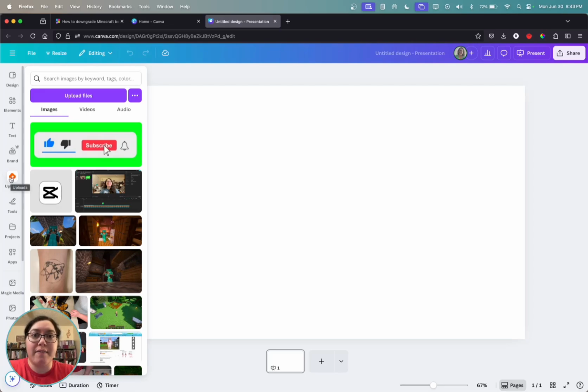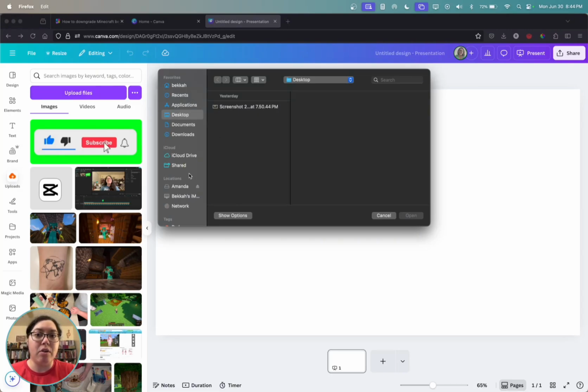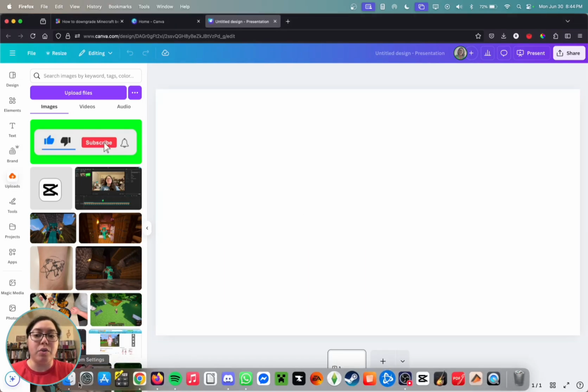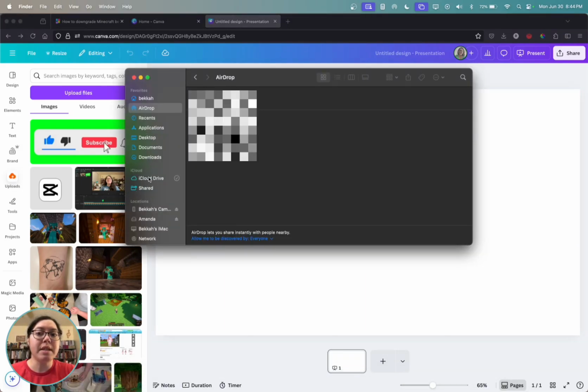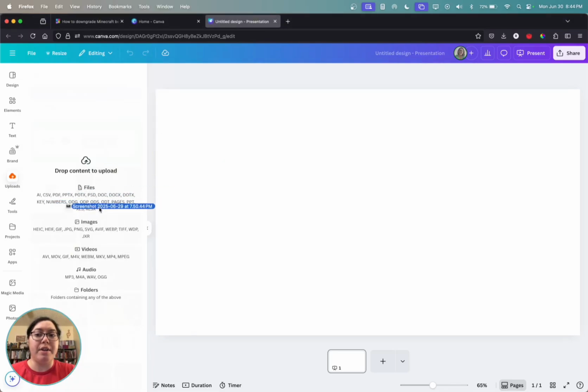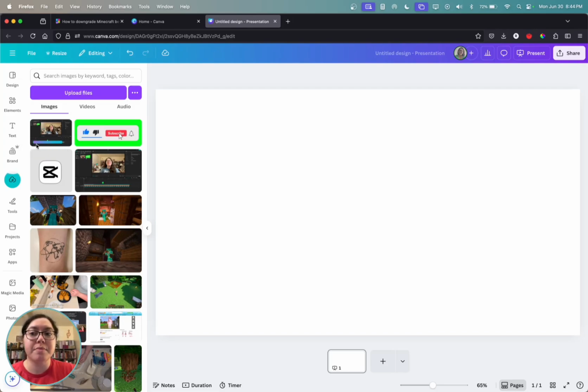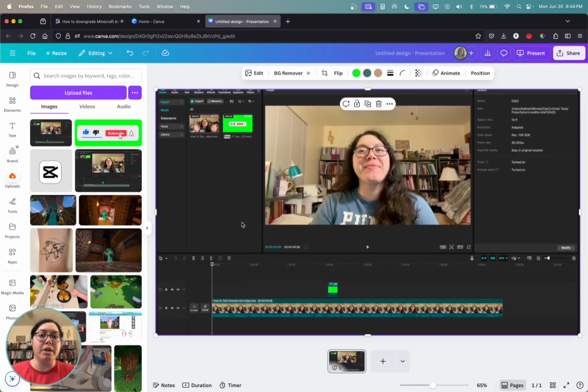Uploading files to Canva is really easy. You're going to just come over here to the left side, click on Uploads, and as you can see here, there's an Upload Files button. You can either click Upload Files and have it open the files on your computer, or you can already have your files open and drag and drop the file that you'd like to upload. As you can see, it uploads, and then you can just drag and drop it onto your canvas.